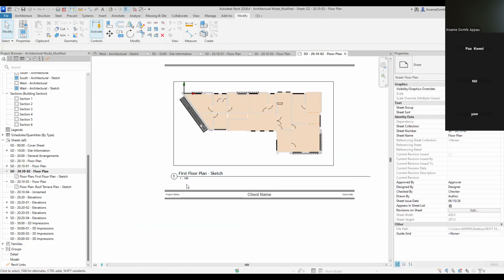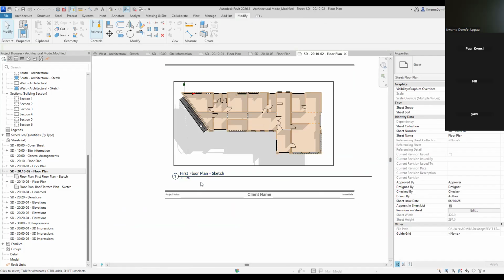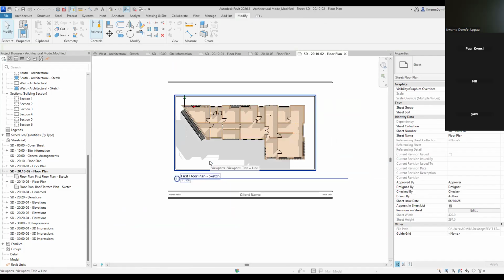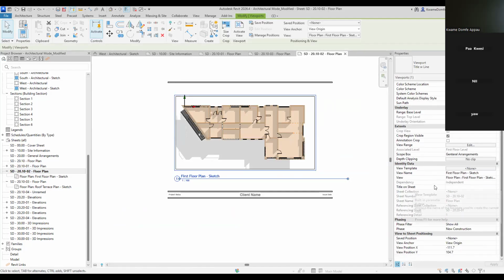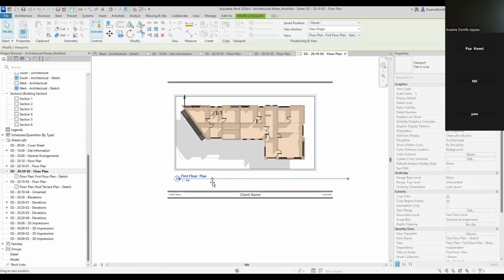Now this view is also reading a first floor plan sketch. But I don't want it to be first floor plan sketch. I want it to be first floor plan. So I'll select it, go to the view title on sheet, then I'll change it to first floor plan. So that's the title on sheet.